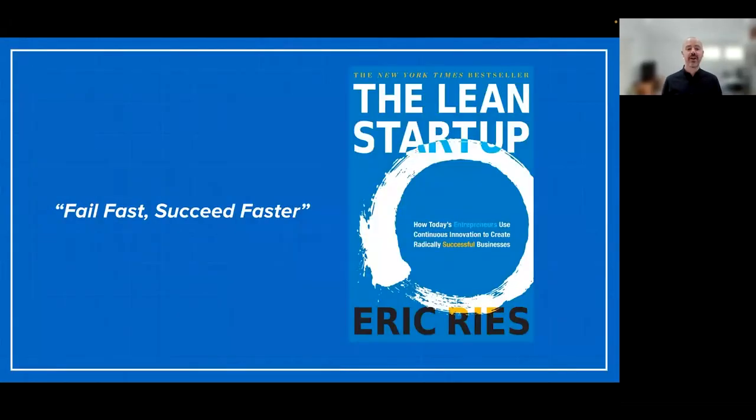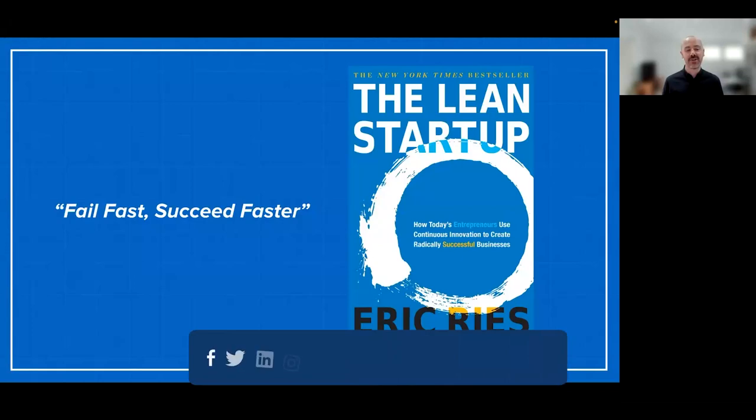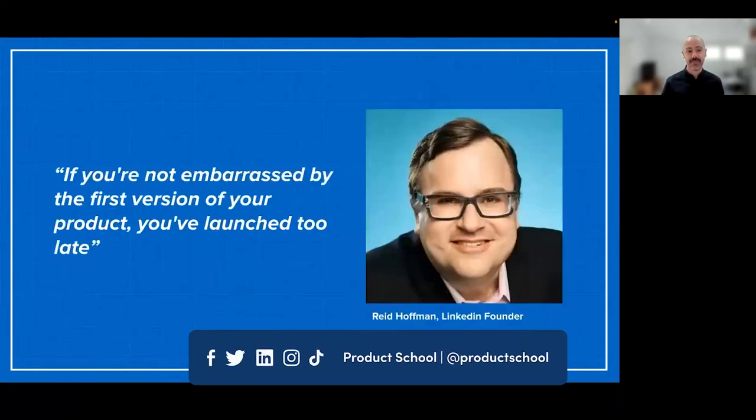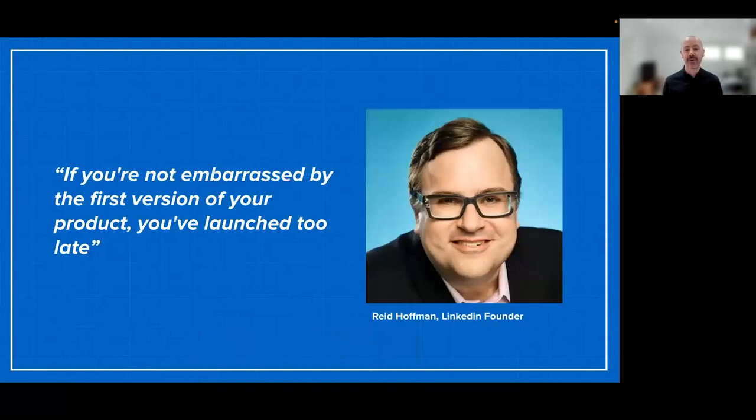Now, I'm sure that all, if not many of you, have read this book, The Lean Startup by Eric Ries. If not, I strongly recommend that you do. It's really defined the last 10 years of how we build products and companies. In it, Eric talks about getting things to market fast using experimentation, with the key tenet being fail fast, succeed faster. You may have also seen this quote from Reid Hoffman, the founder of LinkedIn. If you're not embarrassed by the first version of your product, you've launched too late.